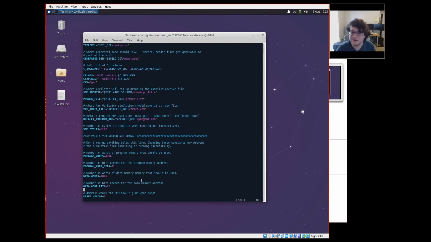These don't change because there's some stuff in the code that assumes that you're using these exact sizes for your number of words of program memory, and data memory is not applicable. And the reset vector is, like I say, 0 because we're doing a Harvard architecture, and so there's only one thing mapped into the data memory, and it's the program ROM.